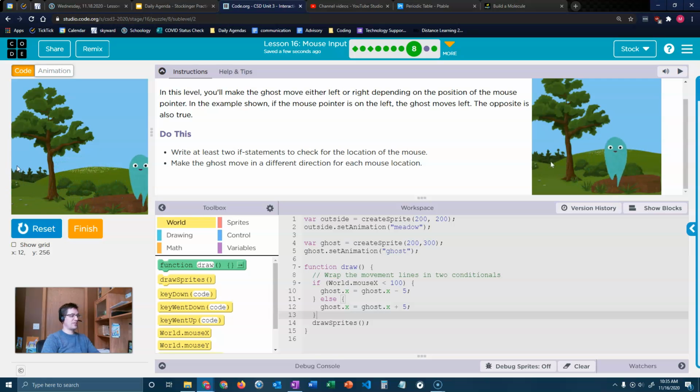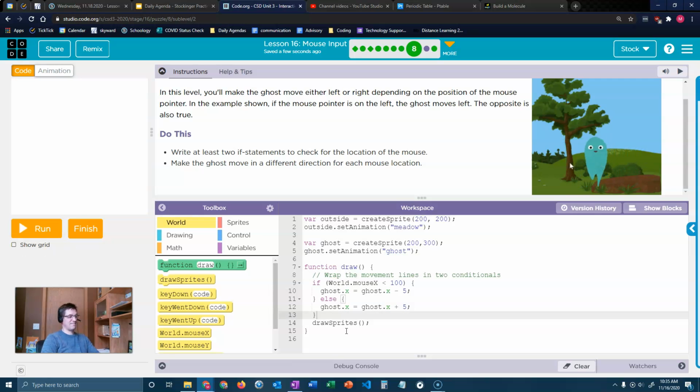I can't ever make the ghost stop, see? And this doesn't match what's in the animated GIF over here. You can see when the mouse is in the middle of the canvas, the ghost is supposed to stop. But since I used an else, the ghost is either going to be moving left or right, and it's never going to stop. It's either going to do one or the other. I don't like that.